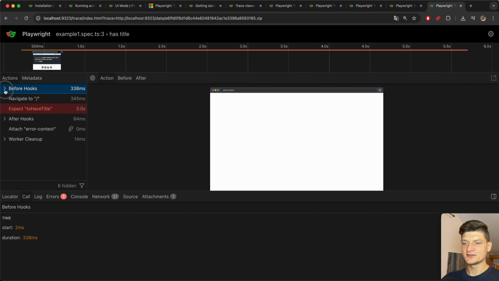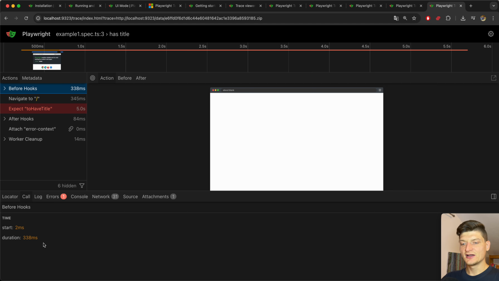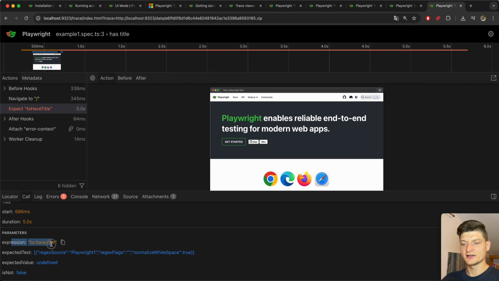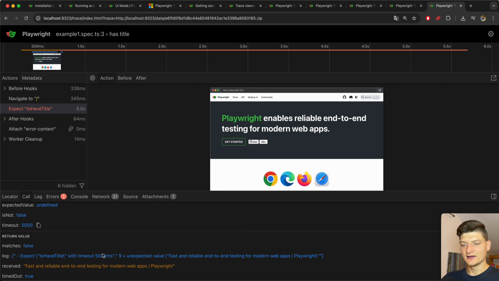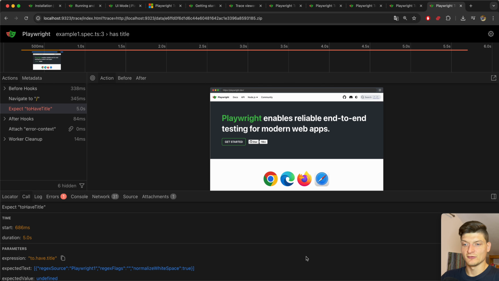Next, again, you see all the actions performed, you see the exact step which failed, you see the expression, parameters: expected to have title, expected text to have, and the actual reason. So you received this string but expected to have Playwright one. And I don't know, it's just super powerful. No other frameworks will provide you such extensive traces to debug the issue.